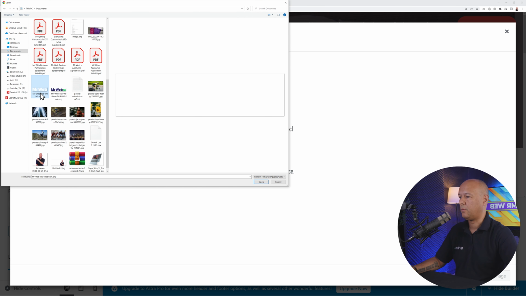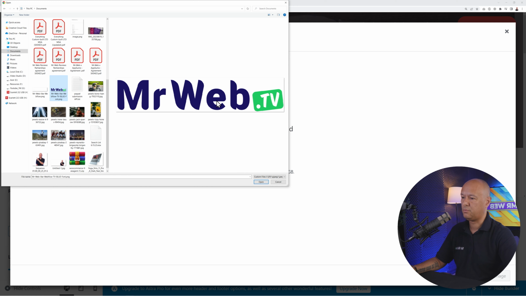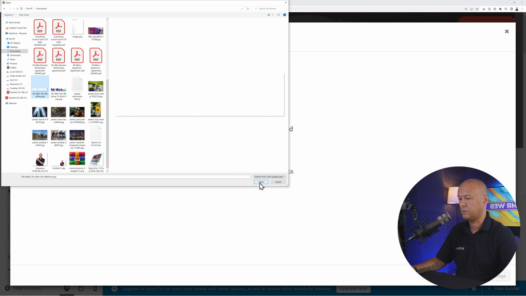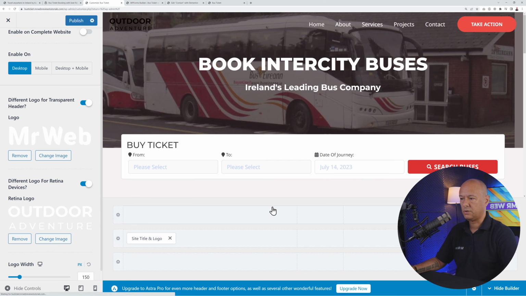And then we're going to select one with a white background. As you can see, this one is blue and green. I'm just going to select white font. Okay, so open and then choose image.